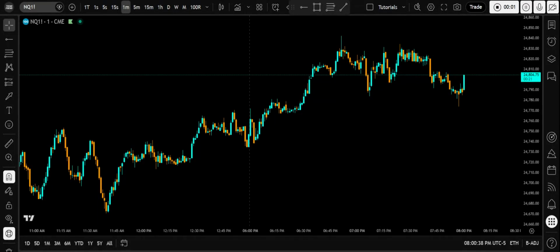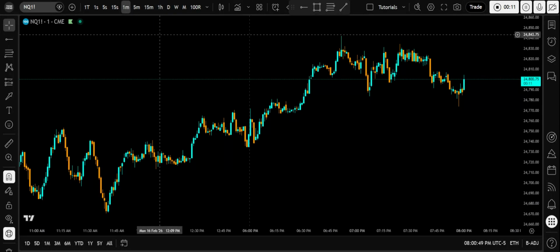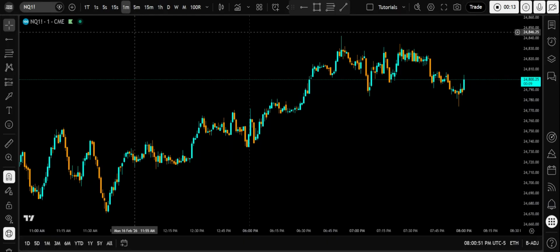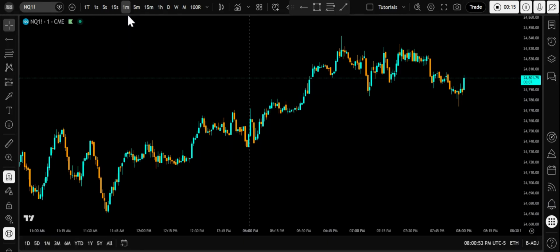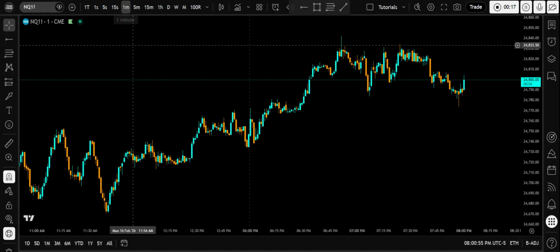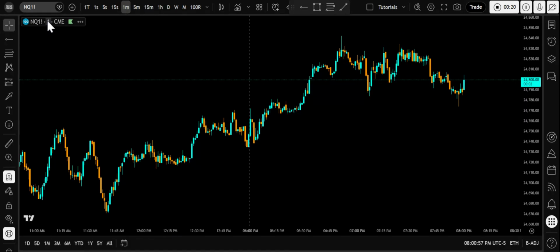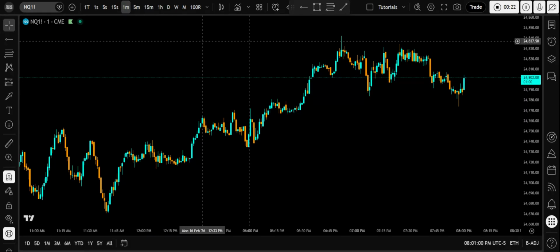I just wanted to go over how to change your time frames on your charts, as well as give you a couple of tips and tricks on this stuff. So up here at the top left of your screen, if you don't have any of these favorited yet, then you're probably just going to see the time frame of whatever your chart is currently set to. So you can see I'm on the 1 minute chart and 1 minute is highlighted.